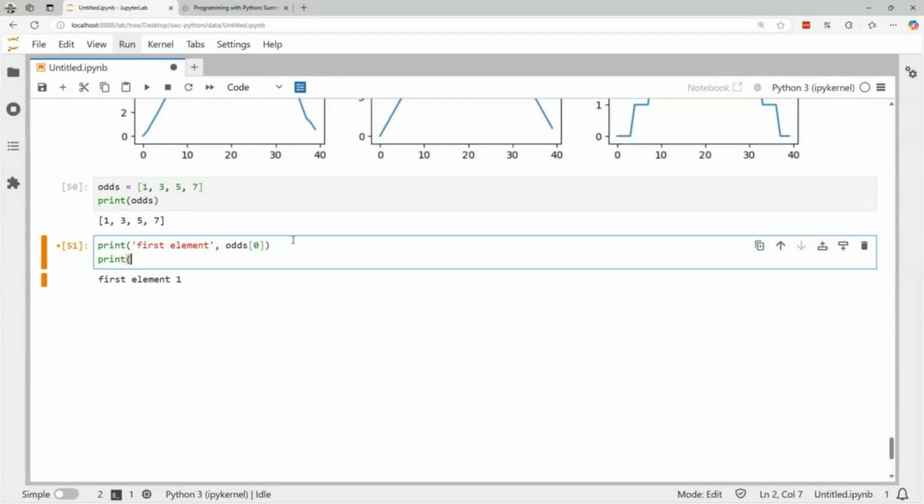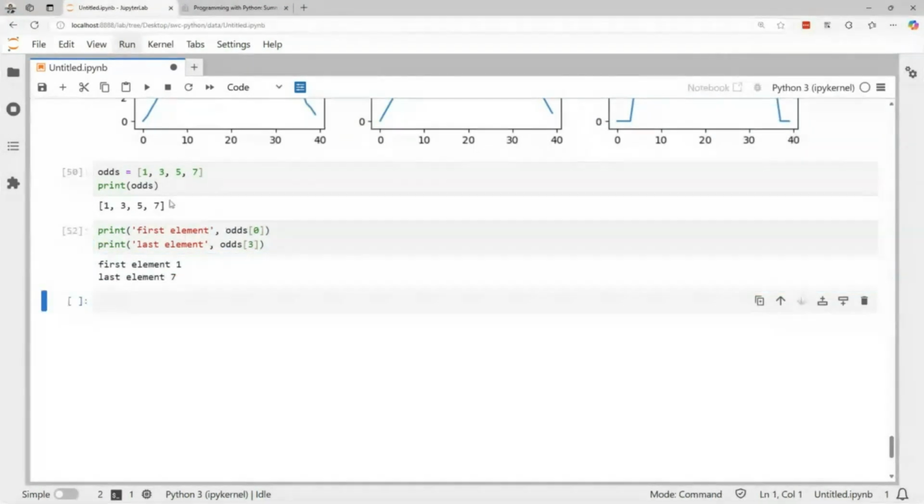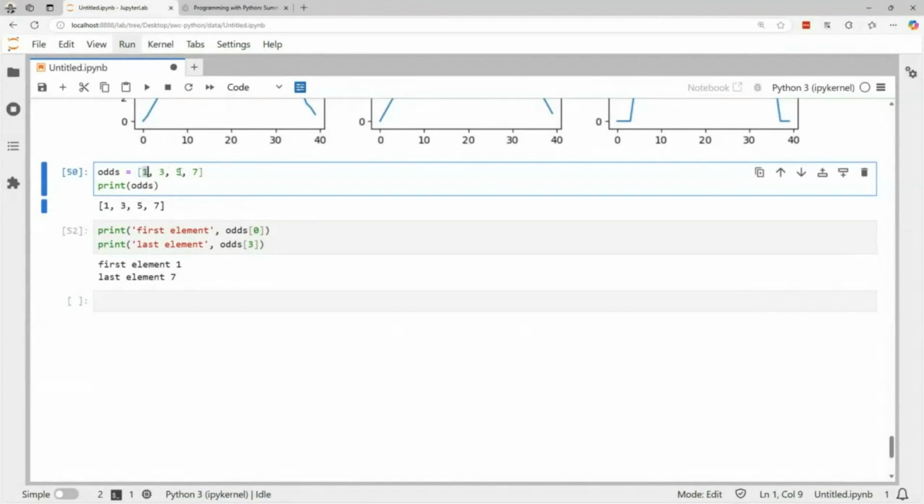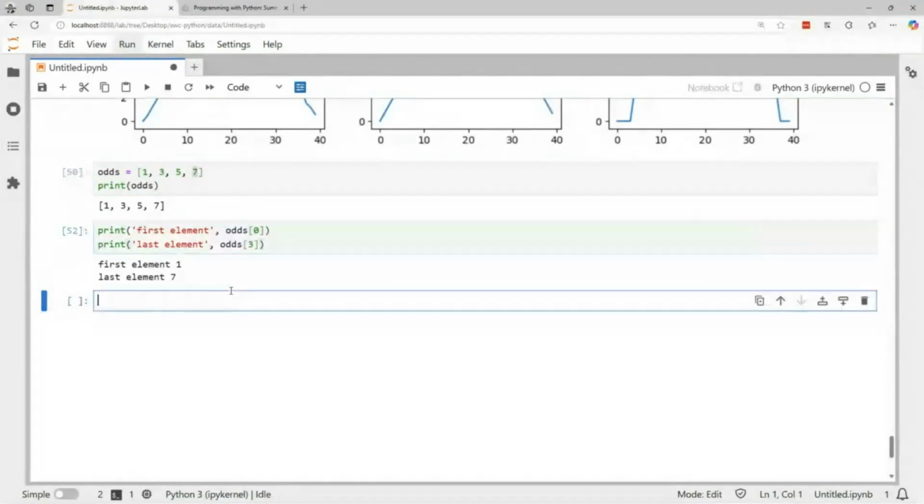We can also print the last element. Okay, this is interesting here. For the last element, we know that the length is 4, so the last element is index 3. Well, this will be like, let's say, a non-portable solution. So yeah, we get the first element that is 1 and the last element that is 7.